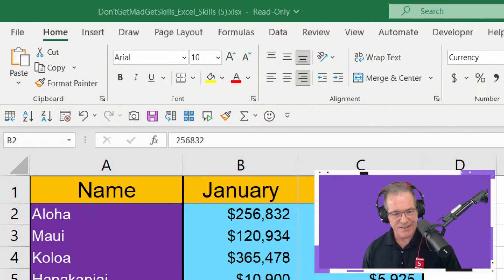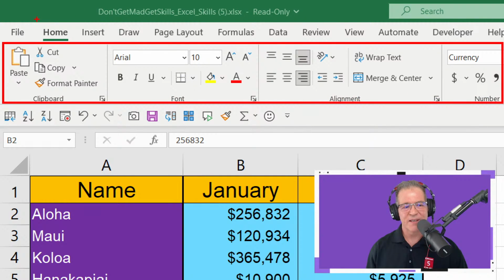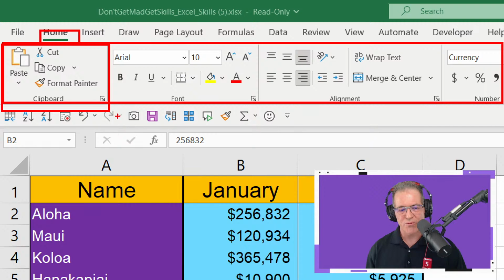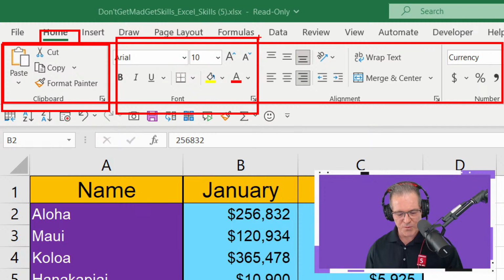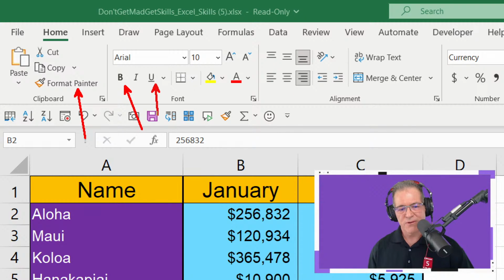We've got the ribbon. Every ribbon has a name. It's located on a tab. Every ribbon is broken down into groups. And every group is broken down into tools. These are known as tools.